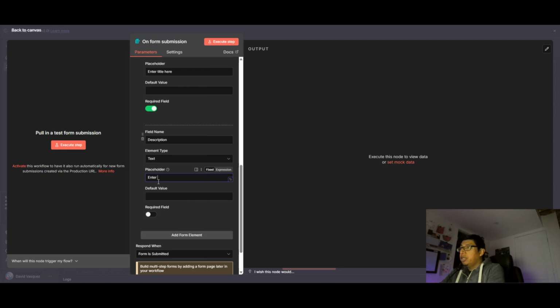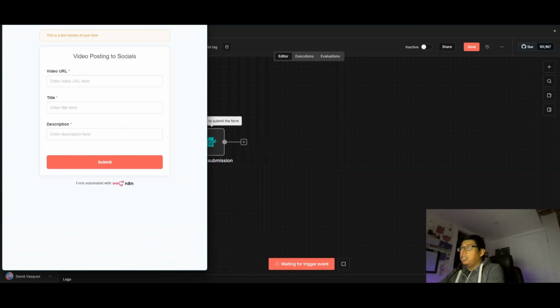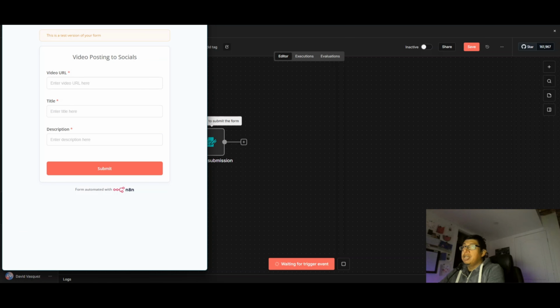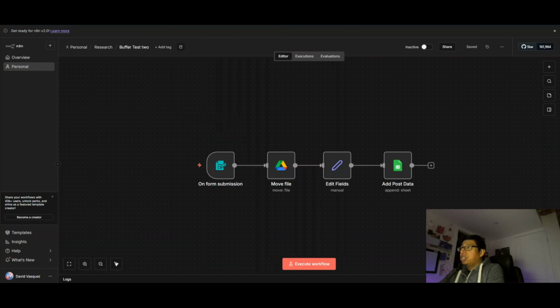Placeholder, enter description here, required field. Okay, perfect. Let's just execute that to make sure it looks good. All right, good. Now, just like the other one, I'm going to be moving a file.